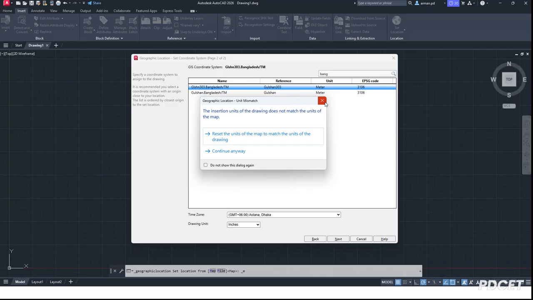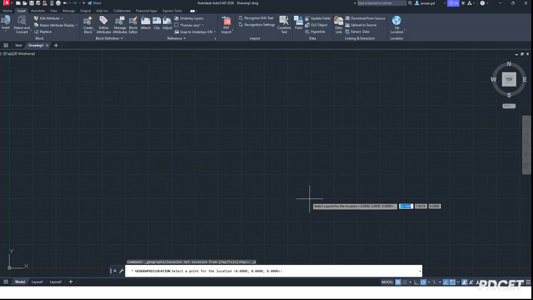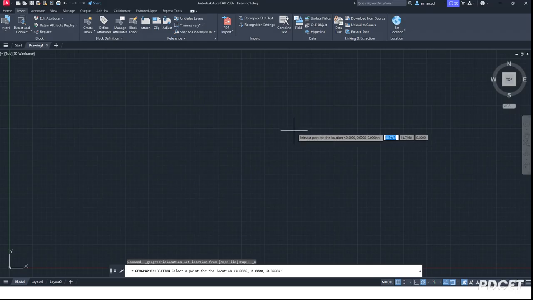So before starting any drawing, it is mandatory to set up the unit as you like. So go to next, and drop the marker point. The next part of this video will continue from here.